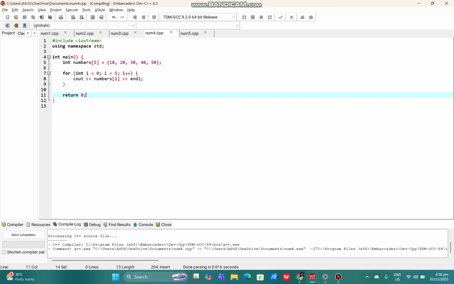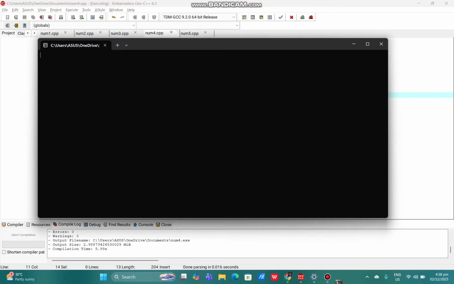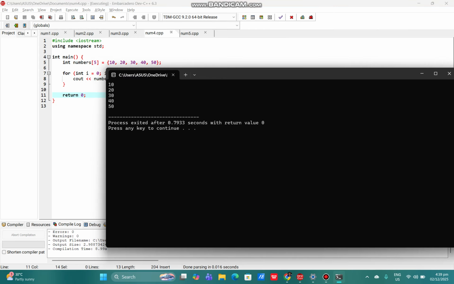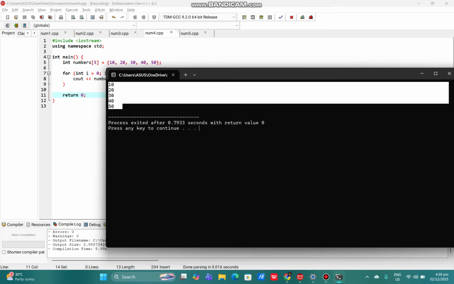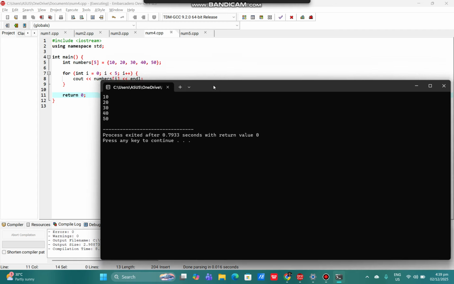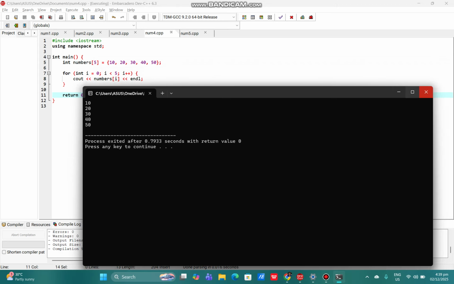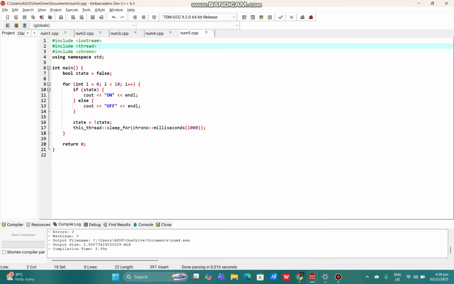Then we can see the output. The output will be numbers 10, 20, 30, 40, and 50. So as you can see here, it is the same as our previous number, which is number 1. But the difference is this time we use an array. So next is for number 5.